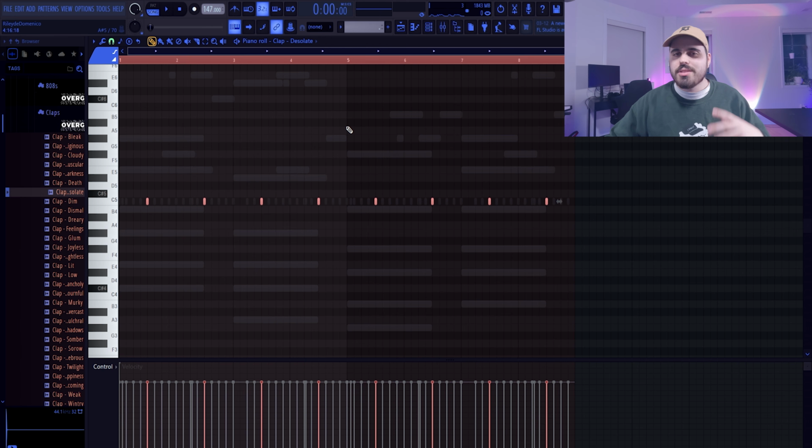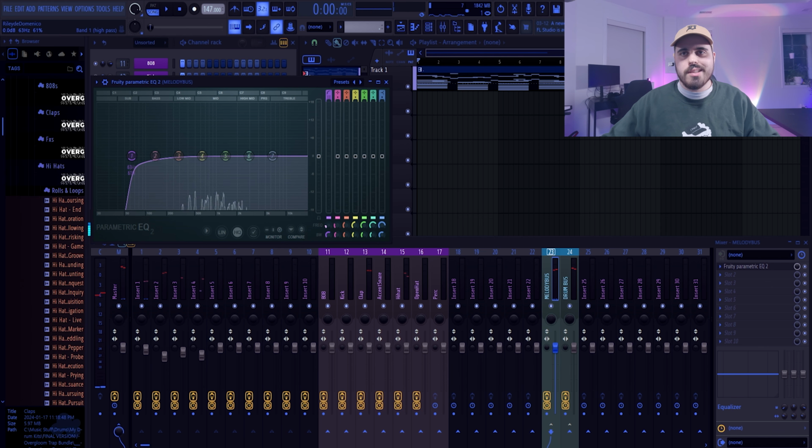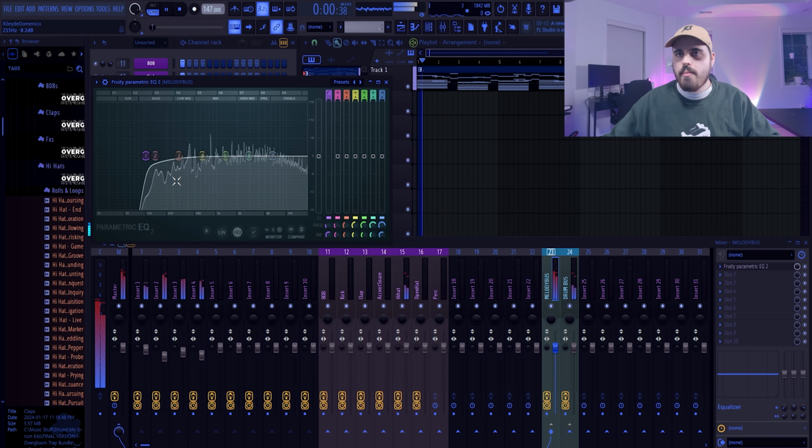Cool trick for your claps, snares, whatever. Just pitch them down a little bit if you want them to sound darker. It's really important for your melody too that you make sure you don't have any low end that could clash with your 808. So I like to just have an EQ on my whole melody, and I cut around here-ish.